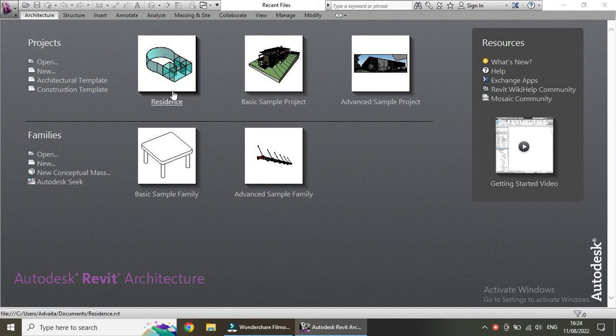Projects means we can do the modeling, and in families we will have components such as doors, chairs, tables. These are called families. In order to open a project, we click on Open if we already have projects, or we can create a new one by clicking on New.